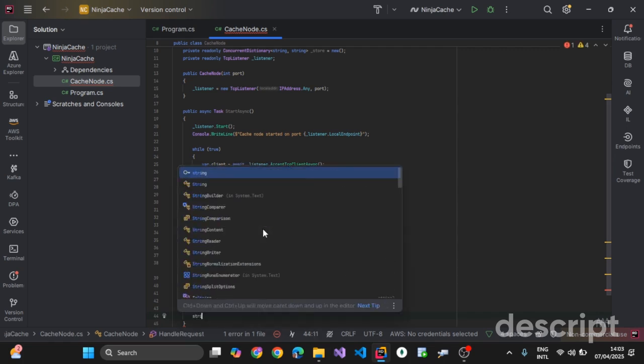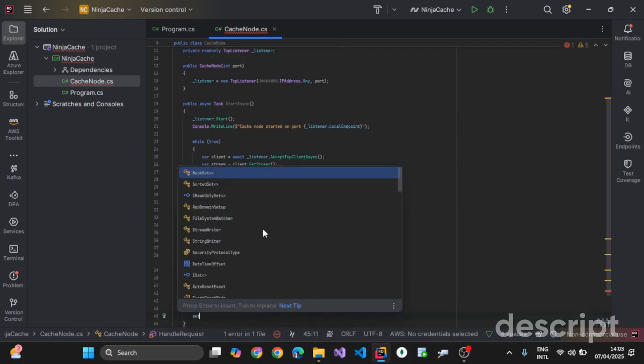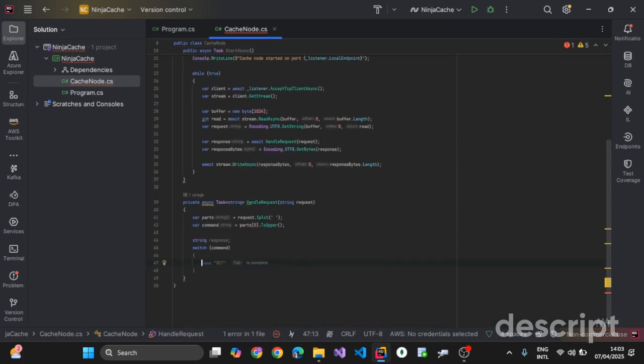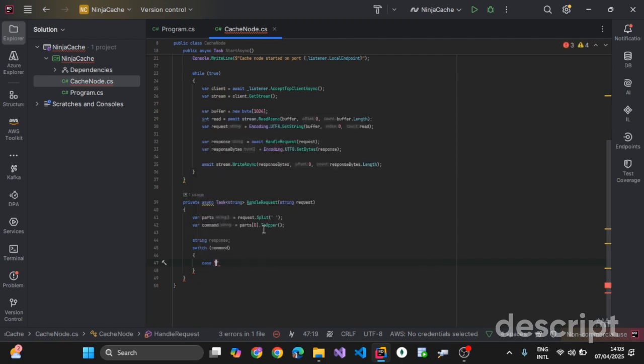So next, I'll have a string response here. Let's have a switch case. So we're going to switch on the command. So based on the command, we can determine what to return. So if the case is a set, if it is a set, what do we do?